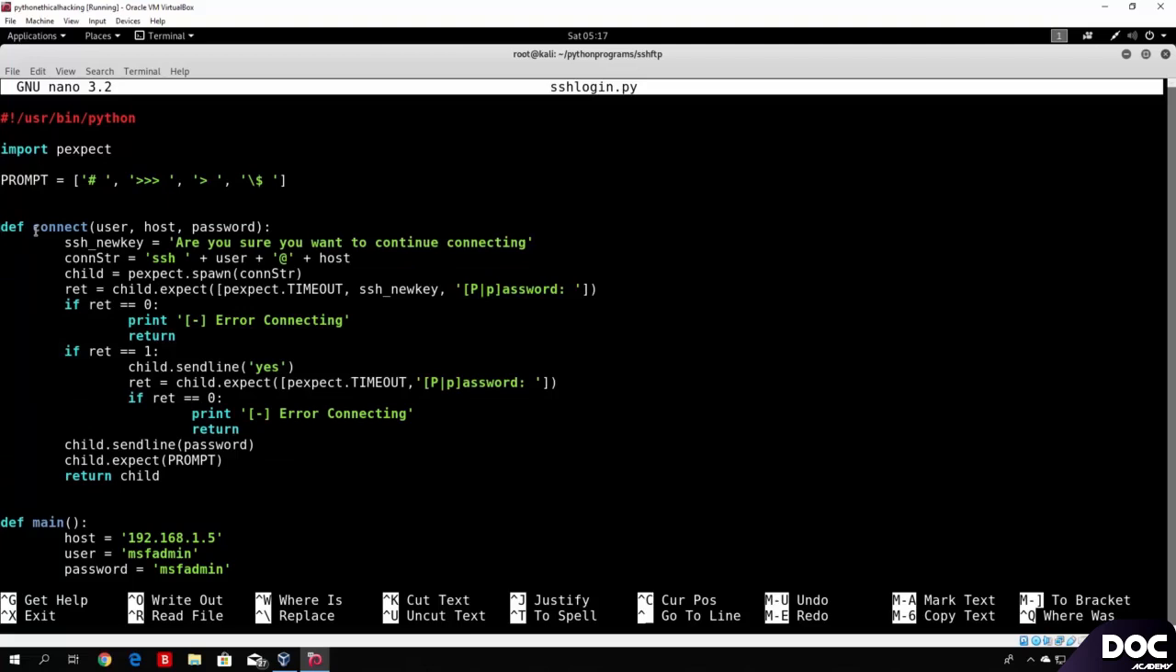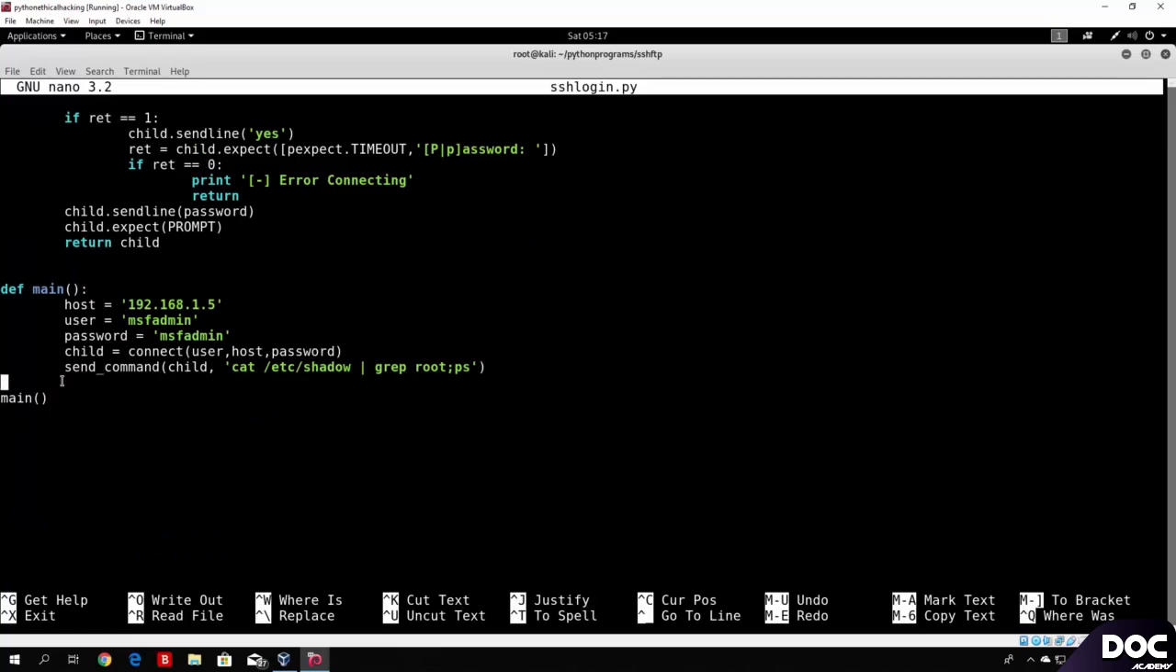right now what we want to do is code a function that will send the command of grabbing the root password from that target system. We are expecting the prompt, as we can see in our connect command, and as soon as we get the prompt, that means we logged in successfully. We return the connection from our SSH shell, and now we want to code the send command function. We want to send to the target connection, which is this child variable right here, the command that we want to execute.